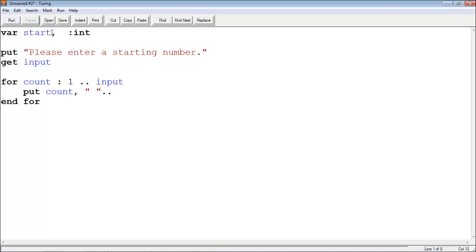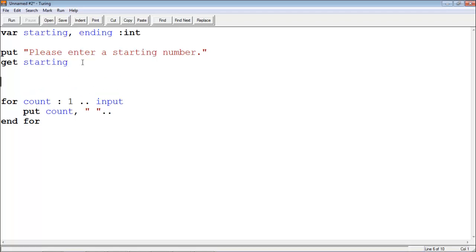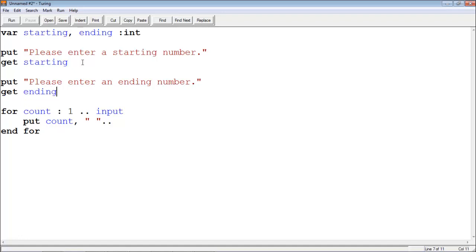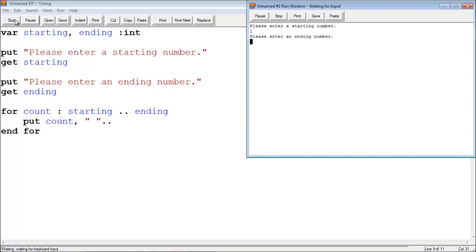So ending, how's that? And just for fun, we'll put starting. Get starting, and then we'll put please enter an ending number, and we're going to get ending. So count's going to be, our initialization is starting, and our exit is ending. So when we run it, please enter a starting number 1, ending number 10. There we go. Run again. Starting number 100, well, or 10, ending number 76.